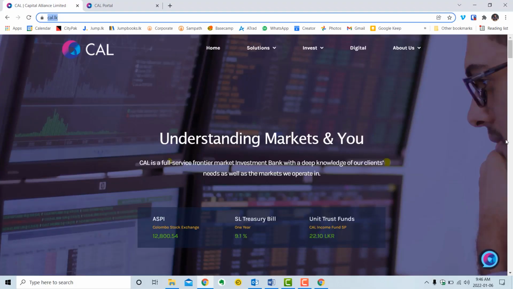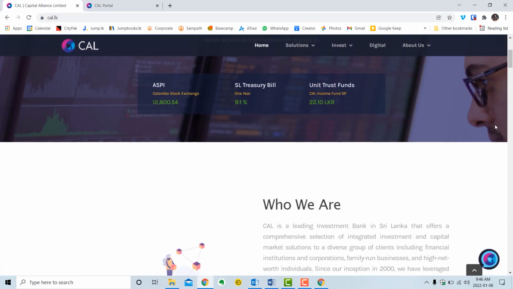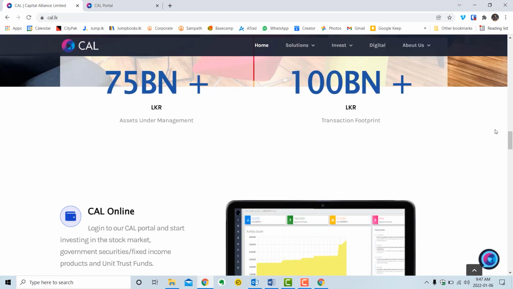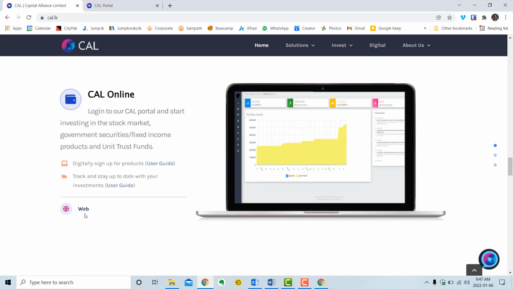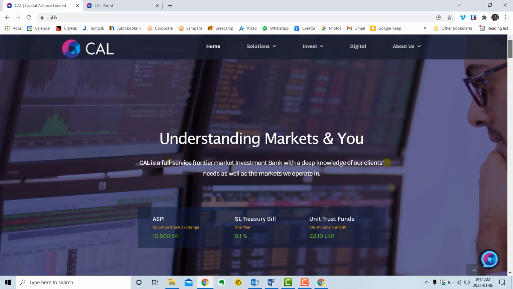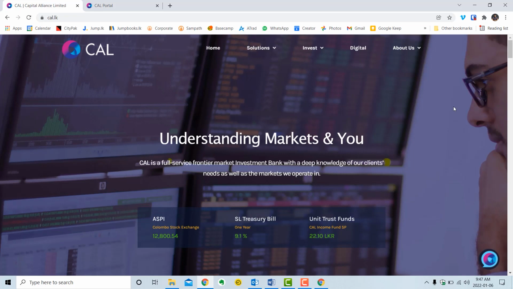First, visit the CAL website. Go to cal.lk. To invest with CAL, you need to first sign up for their investment platform, which is called the CAL Portal. CAL Portal is your one-stop platform to manage all your investments. Once you register with the CAL Portal, you can not only access their unit trust funds, but you can also invest in equities as well as treasuries. It's all there in one platform. That's the beauty of the CAL Portal. You can manage your entire portfolio in a single platform.